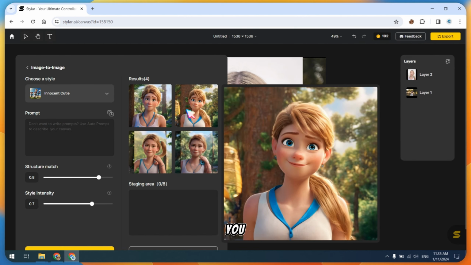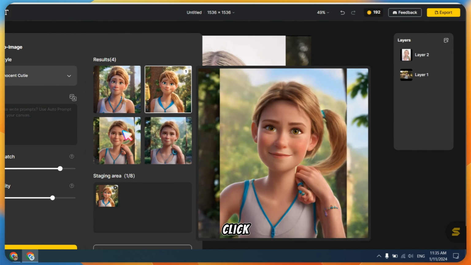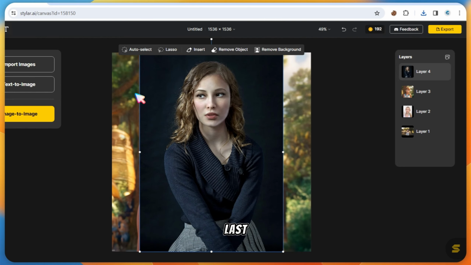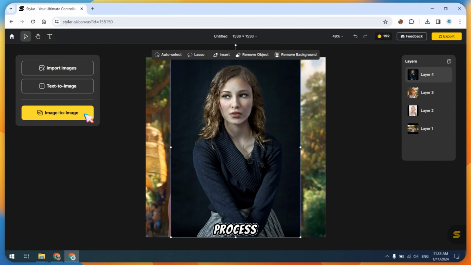Now select the image you want to save. Then, click Place on Canvas, right-click, and choose Save as Image. Let's try with one last image. Repeat the same process.